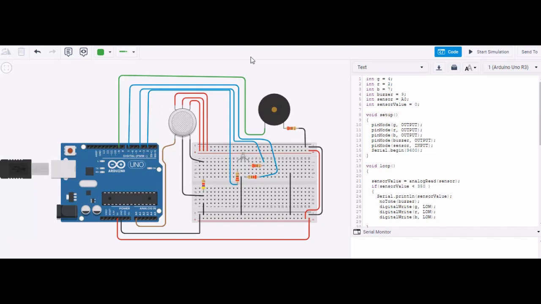Hello everybody. In this experiment I have tried to show how an electronic circuit can find out the different intensity of a gas. So I have taken the help of Tinkercad software. With that Tinkercad software I have designed this circuit. Here I have taken an Arduino board, a gas sensor, a buzzer and an RGB LED.